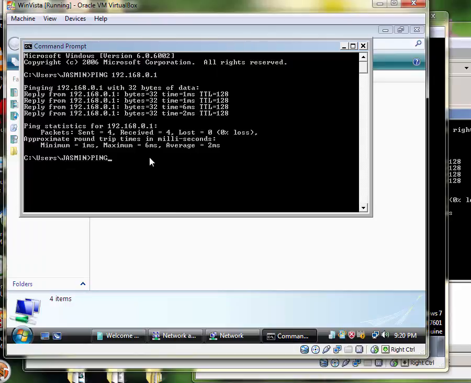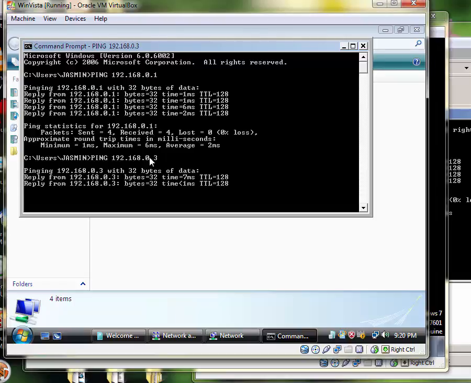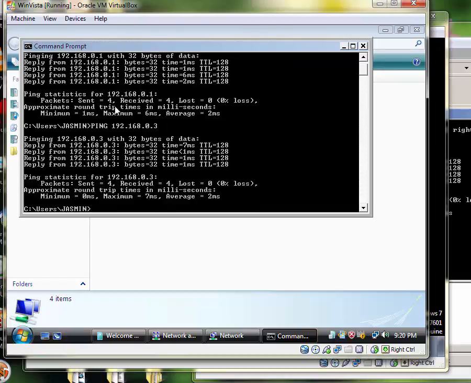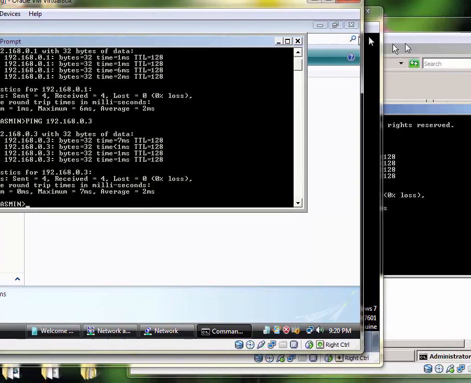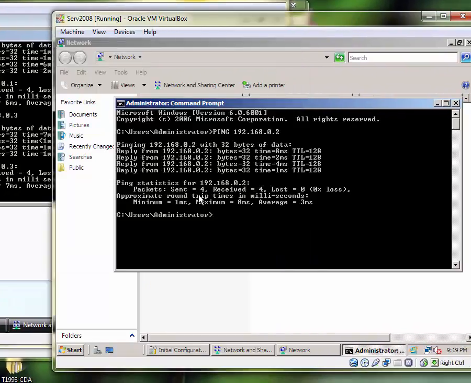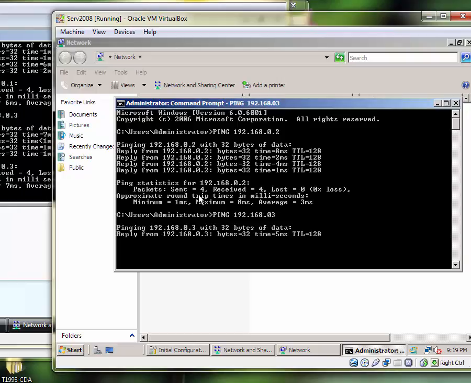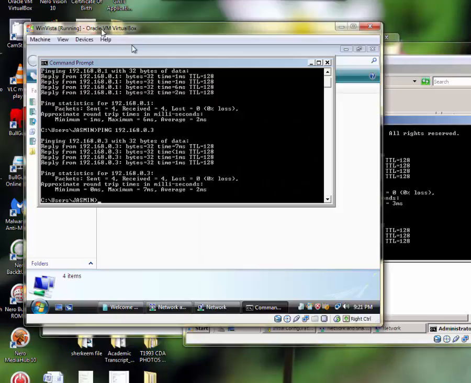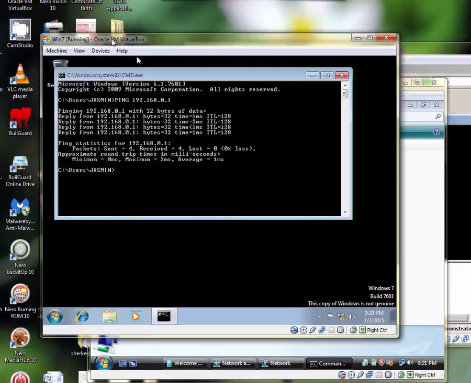So I'm gonna ping 192.168.0.3, and there you can see I will be able to ping my Windows 7. And I can go to my server and ping my Windows 7 as well. Okay, great. So that is working well.